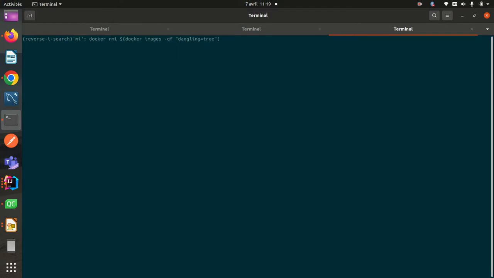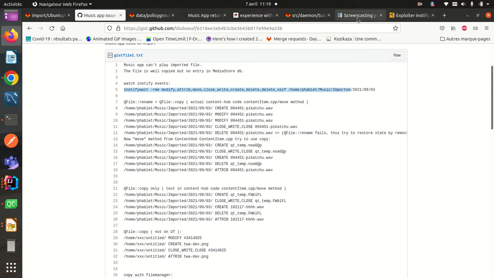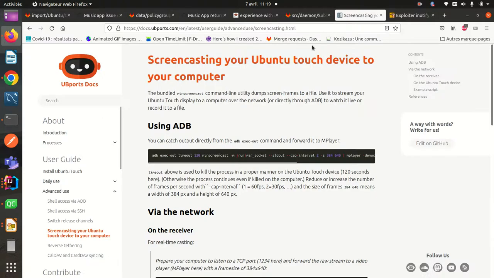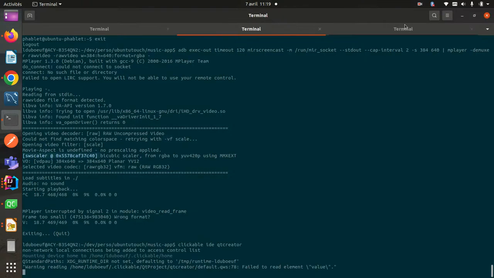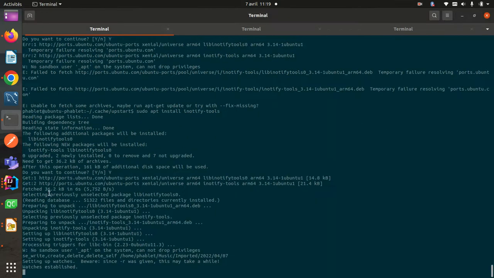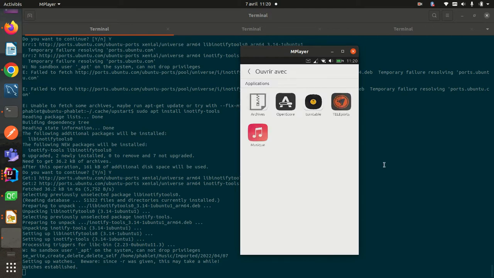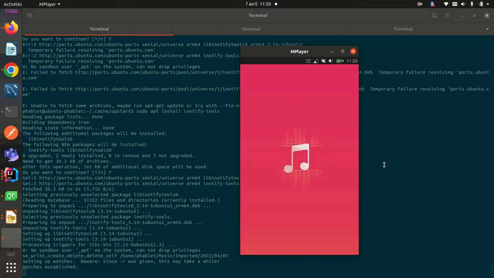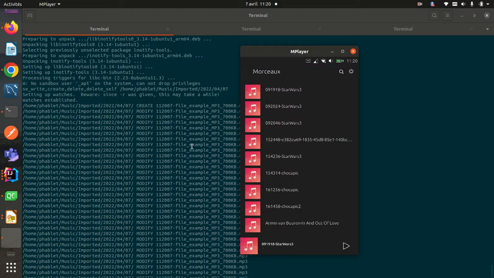Mir Screencast. No. Where is Mir Screencast? Screencasting. Here. Let's try again. So I'm choosing the MP3. I'm trying to add it to the music app. And now we see some events here.